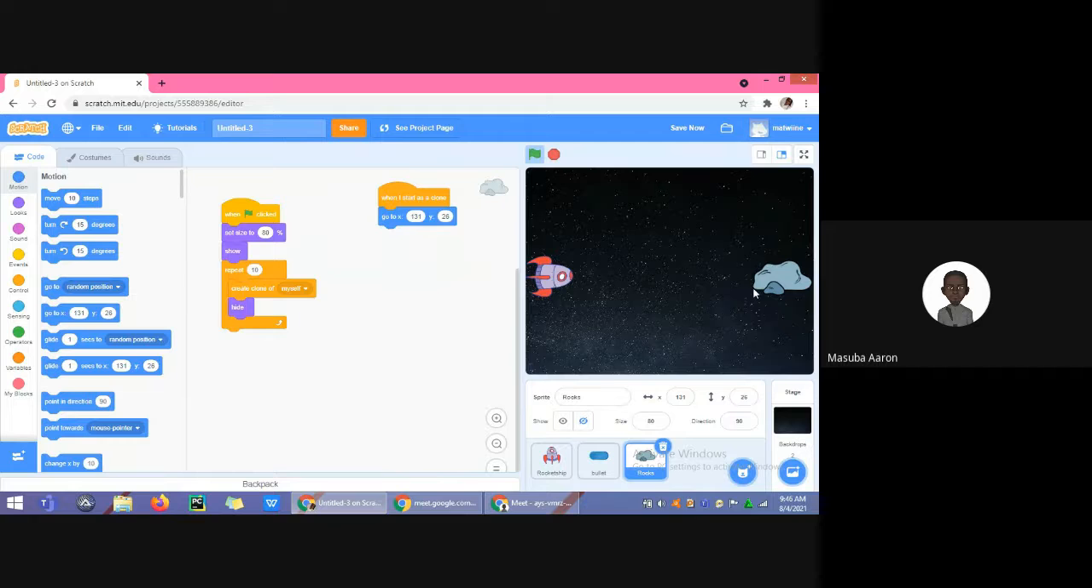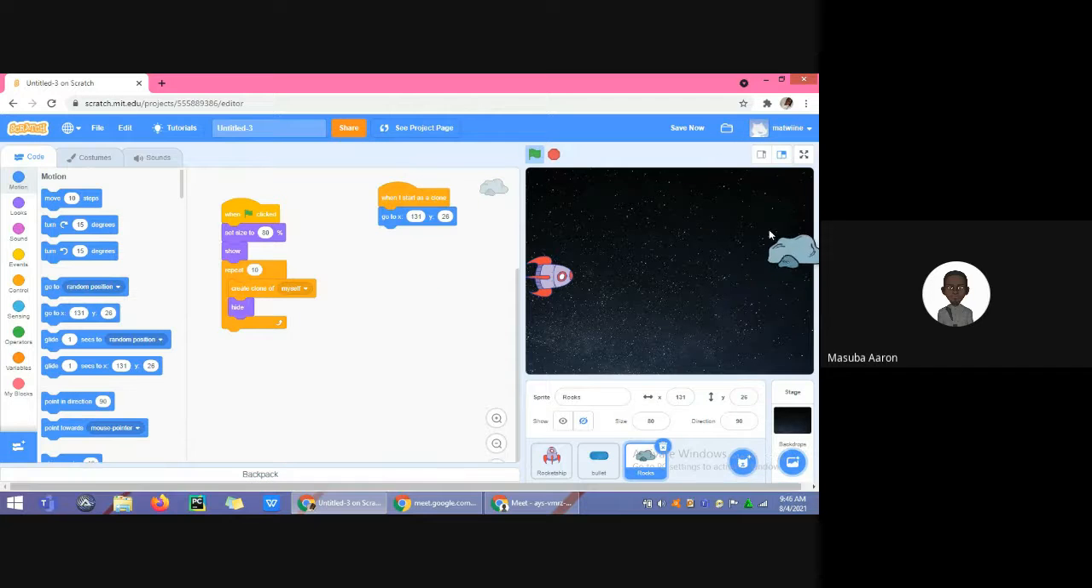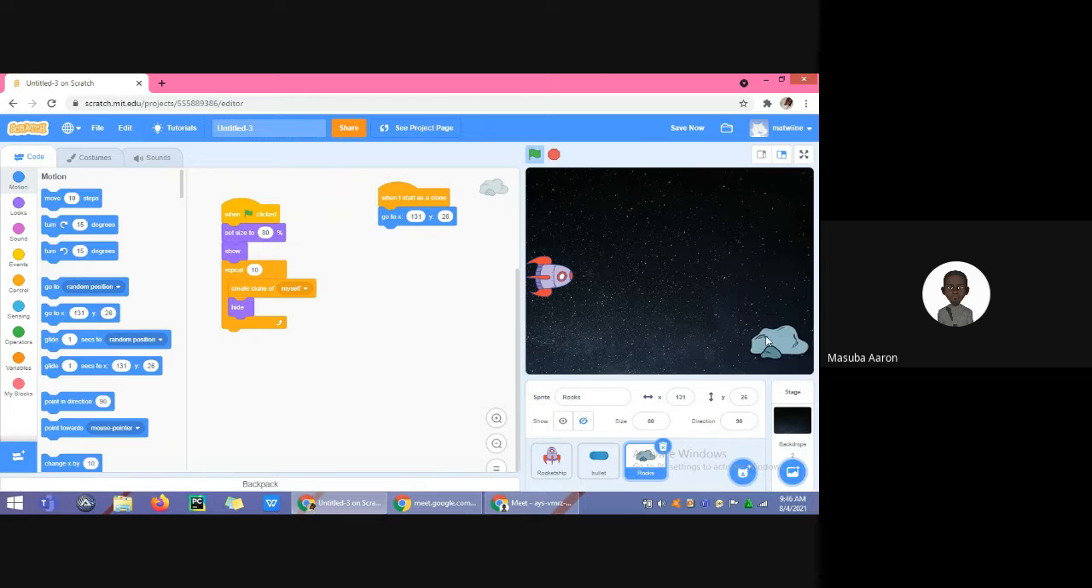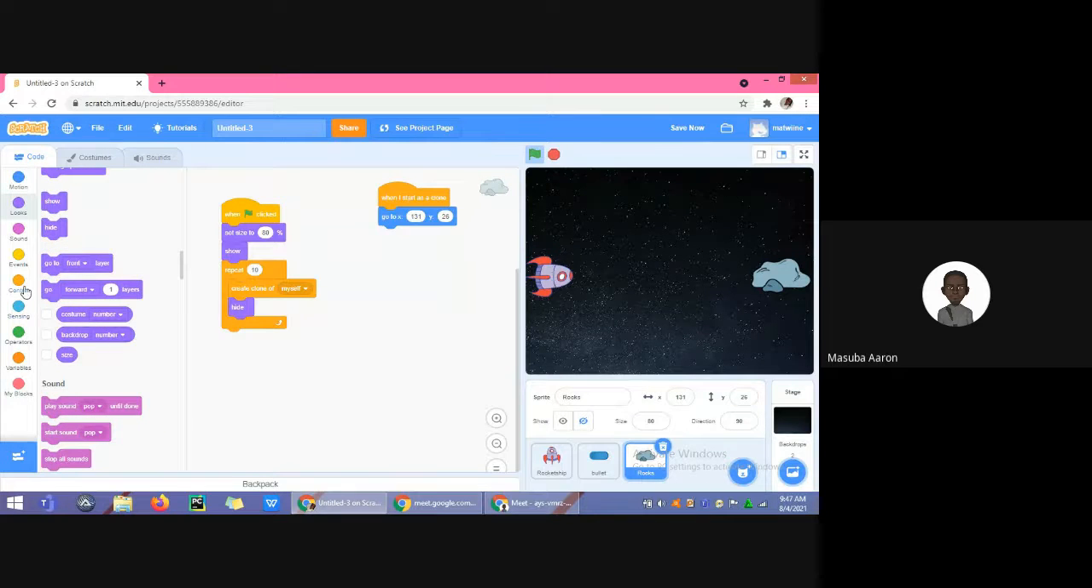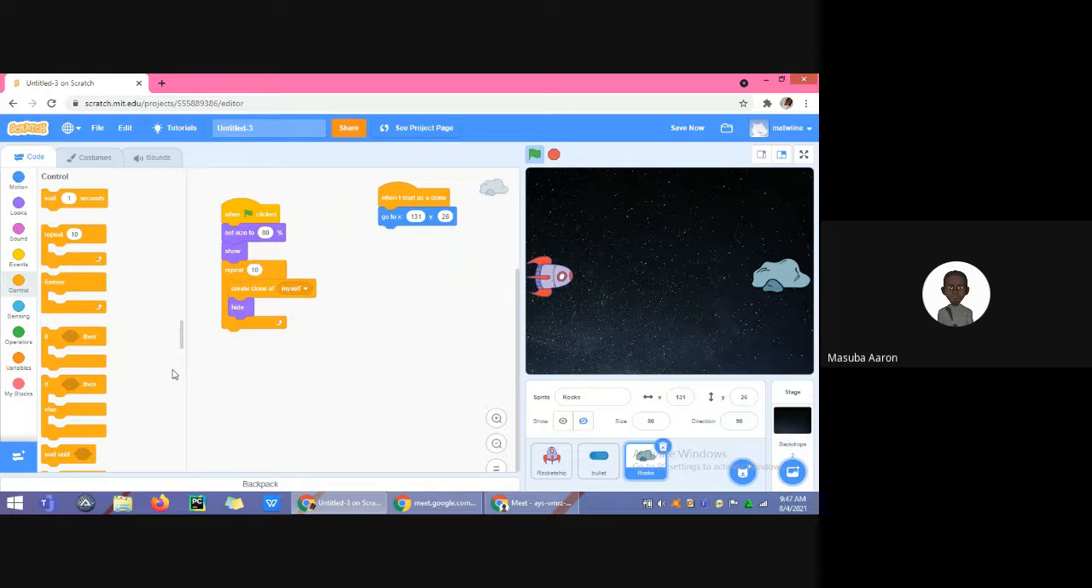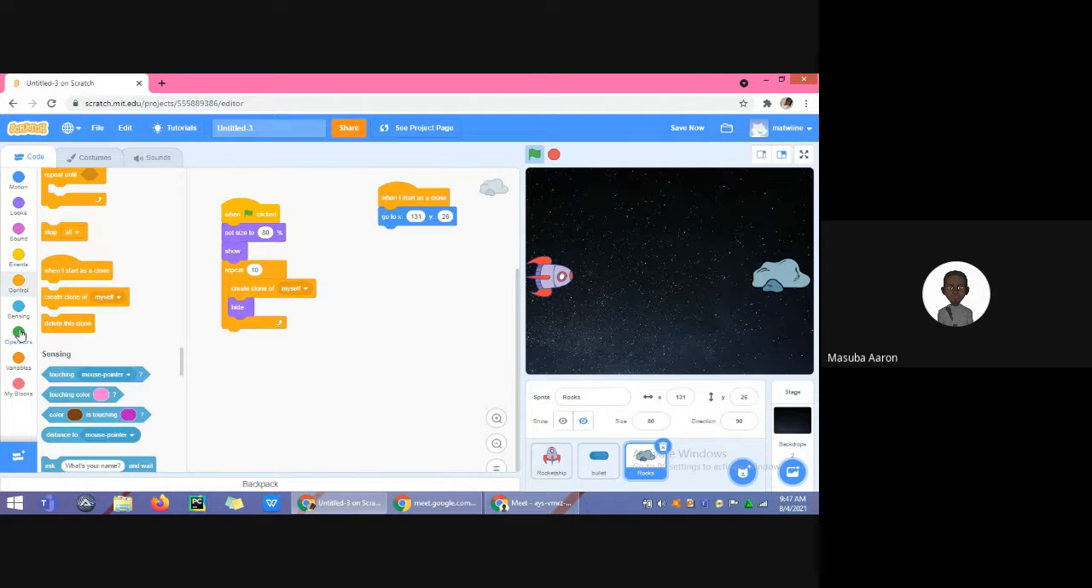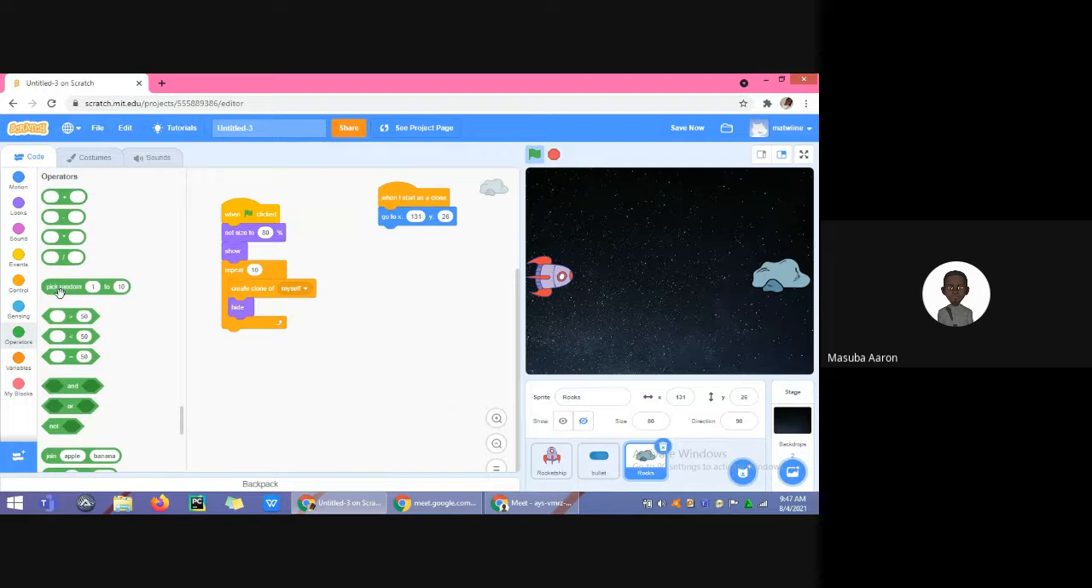I want the Y position to be randomized because I want the rock to either come from here or here or here or anywhere. It has to be random, not a specific position that I expect the rock to come from. So I will go to pick random. It's under operators.